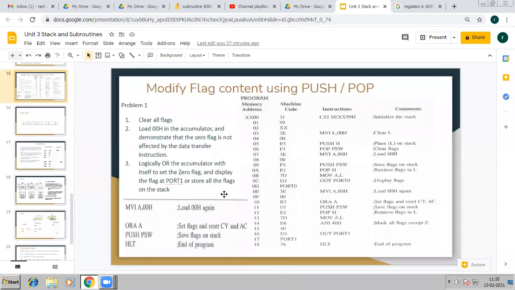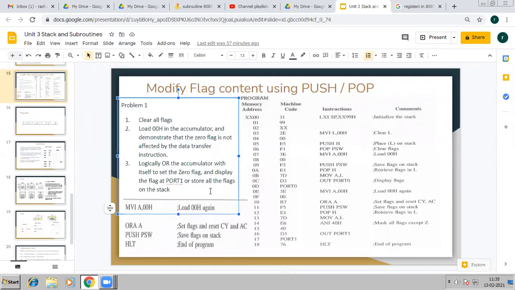Now in the output, I will show you. Here it is MVI A, then ORA A, then push PSW, which will push the value 00 and the status bits. What are all the things that will get changed? The accumulator will consist of 00. Let me write down the content of the accumulator here, 1, 2, 3, 4, 5, 6, 7 and 8. So this is the accumulator content.